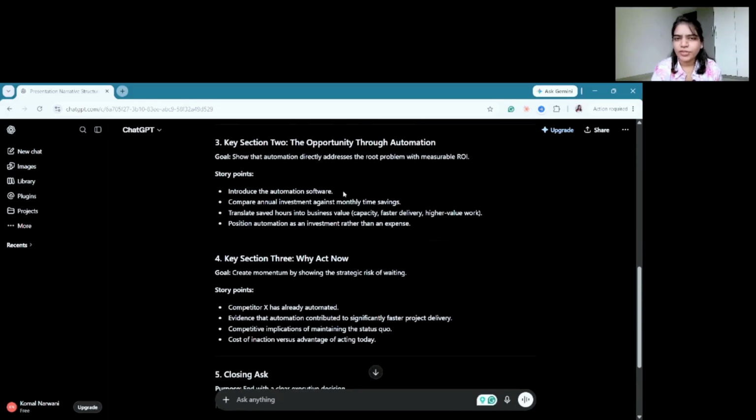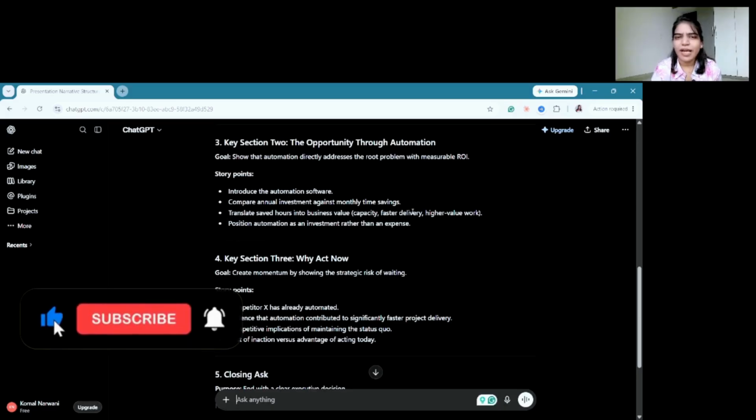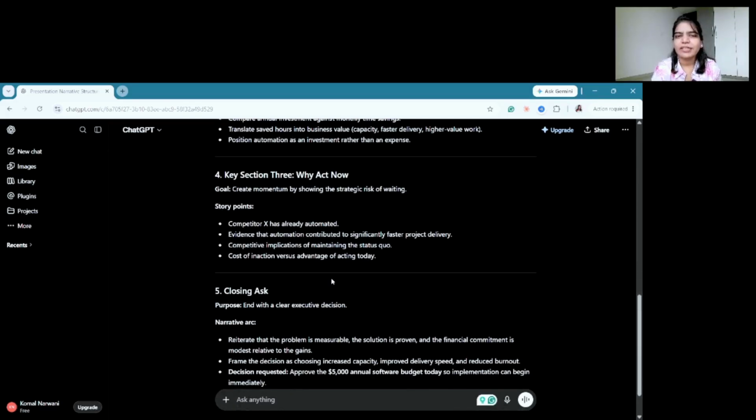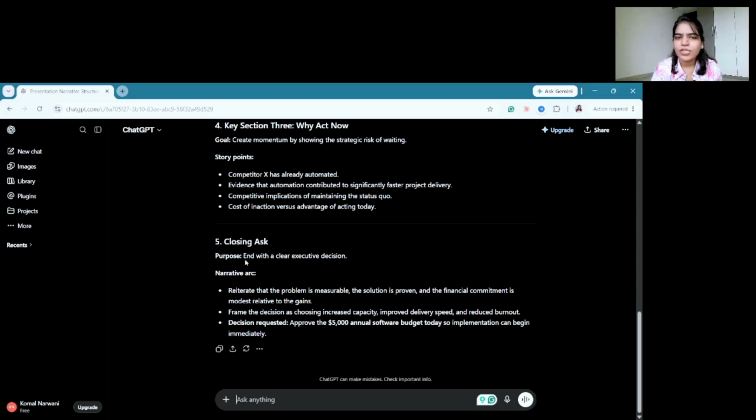And then the story pointer: introduce the automation software, compare annual investments, all of that. And the third section is why act now, because competitor X has already automated, the evidence that automation contributed to significantly faster project delivery. And then the closing ask, which is to end with the executive decision. So reiterate the problem is measurable, the solution is proven, and the financial commitment is modest relative to the gains. So it has said to approve this annual software budget today so implementation can be done immediately.